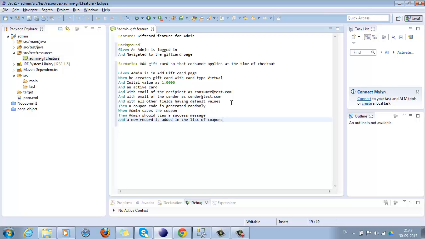So now if you see this feature file, now we have everything in it. So you just go to this page and create a gift card with type as virtual and with some value and with an active card and with emails and all the default values. So this is a very good test condition that you have to check, so that if this is working, then you can say that the functionality has been fulfilled.